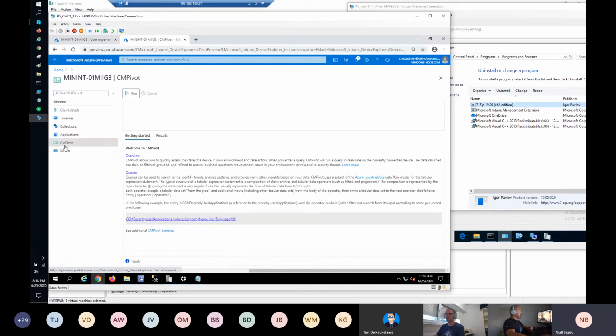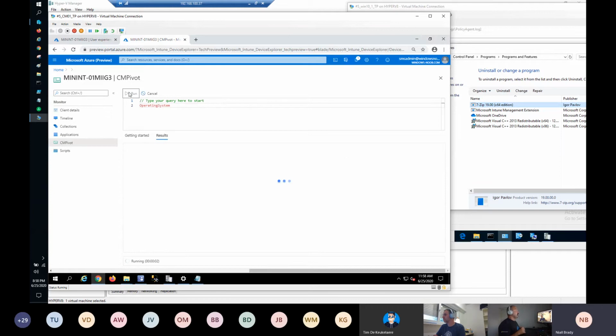Okay, next, CM Pivot. With CM Pivot, remember you can run queries on your devices. So let's try a very simple query. I'm just going to type in operating system, and what that should do is query the operating system WMI class on this device, which is Tenant Attached, and give us information back. And it should be relatively quick. At least it was when I tested it.